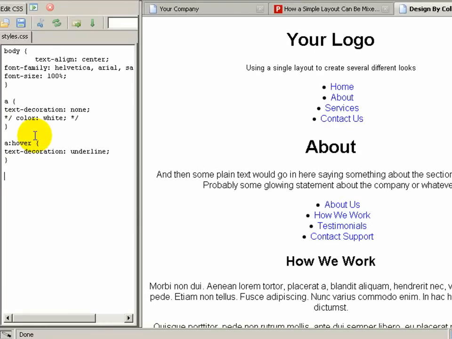Okay, and then finally, we need to give the user some feedback to let them know which page they're actually on. And I'm going to do that by applying a class of selected to the anchor tag of the page that's on. So for instance, if we are on the testimonials page, I'm going to add a class of selected to that anchor tag. So I'm going to do a selected. Now we haven't added that into our HTML just yet. We'll do that shortly. So you won't see anything different yet. And we'll just set the font weight to bold. Simple enough.